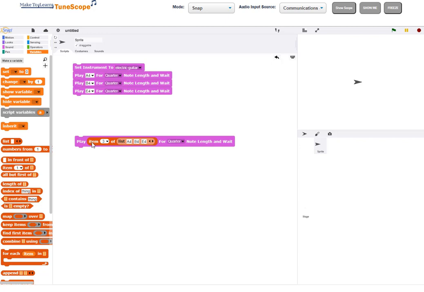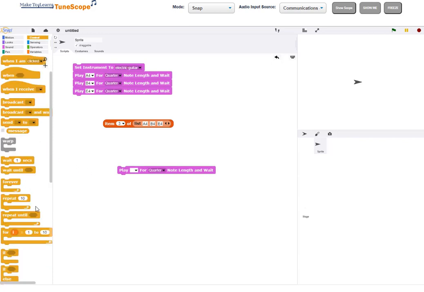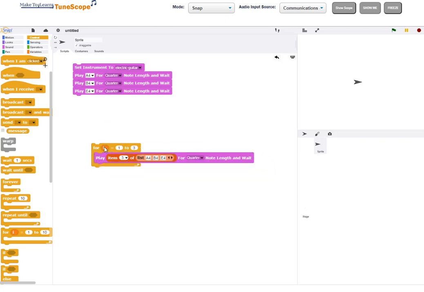The benefit of this is that I can create a loop. And if I take the loop, I can say for items from 1 to 3, first play the first item in the list, and then play the second item in the list, and then play the third. So there is a benefit to just putting the notes in a list in this way.